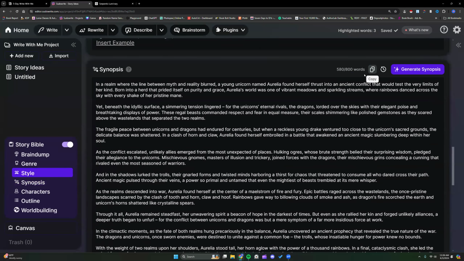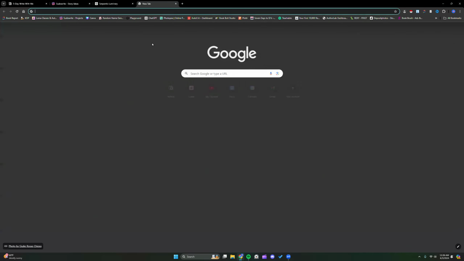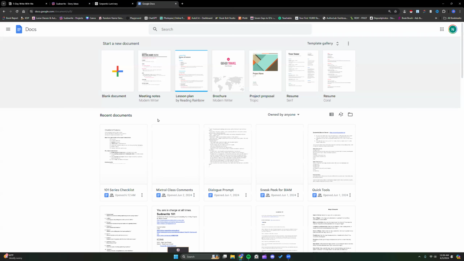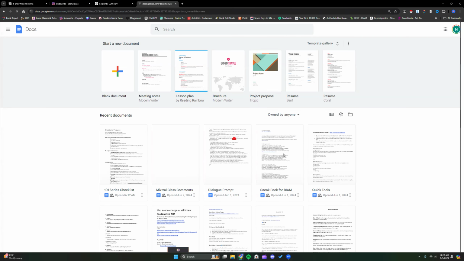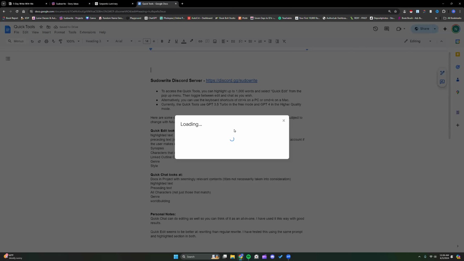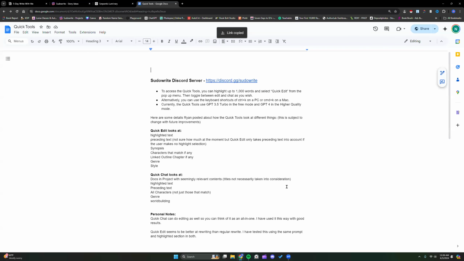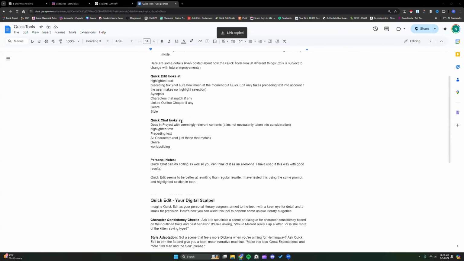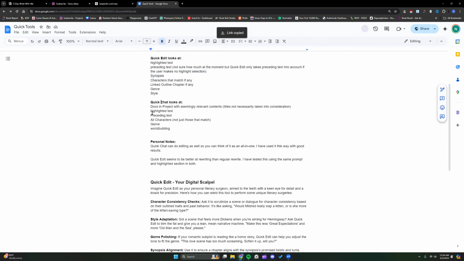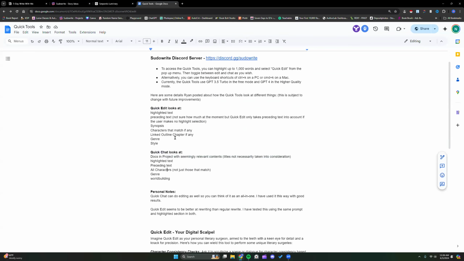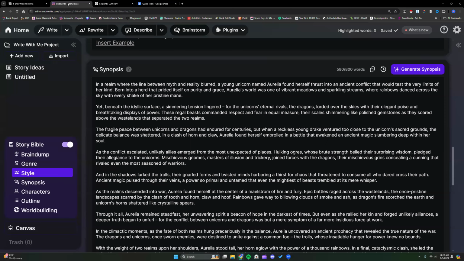I'm going to copy this. Let me double check my stuff. See, I always have to go into this, and I will copy this for anybody who doesn't have it. This is our quick tool information. So if you go to use quick edit, this is telling you what quick edit looks at. Quick edit does look at my synopsis. However, I want to use quick chat. Quick chat does not look at my synopsis. So some things there for you to look at.